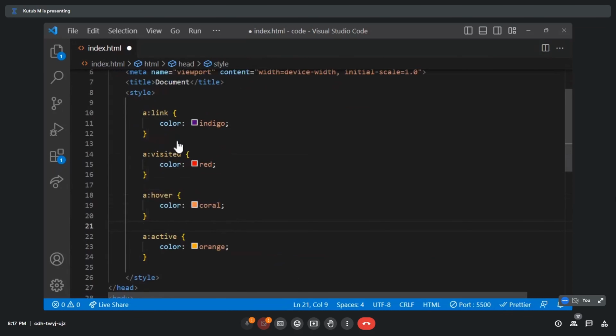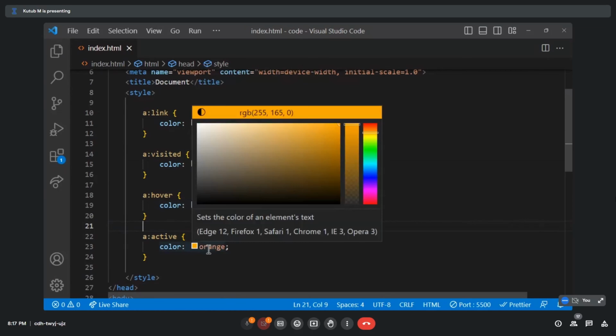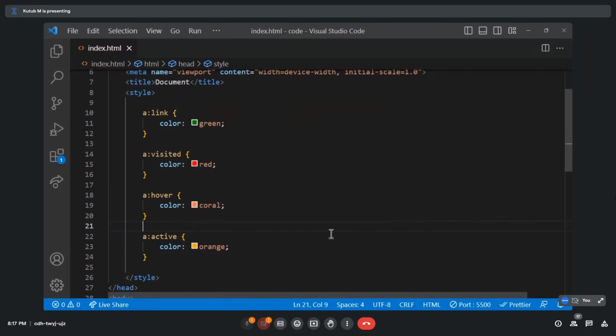One is the link. What kind of link color do we need to make? By default, it is blue. Instead of blue, we are making it, let's say, green. Next is visited. If the link is clicked and we have visited it, change it to red. And then hover, whenever the mouse is hovered over the text, change the hyperlink color to coral. And when we click and hold it, it is an active state, then change it to orange.